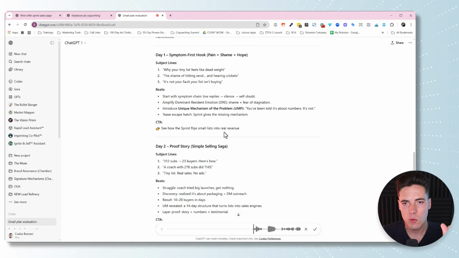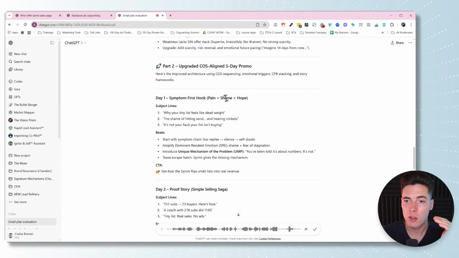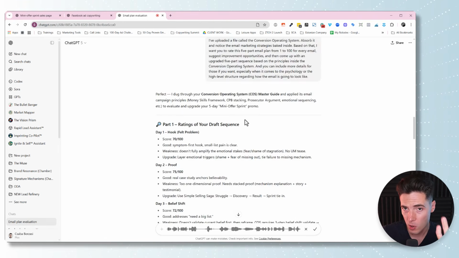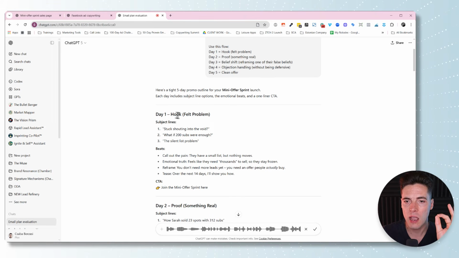Expand day 2, actually day 1, symptom first hook, and write an email about it. First, using the day 1 symptom first hook pain, shame, hope plan, which was our second version, and then using day 1 hook felt problem, which was our first version plan for the first email in this series.